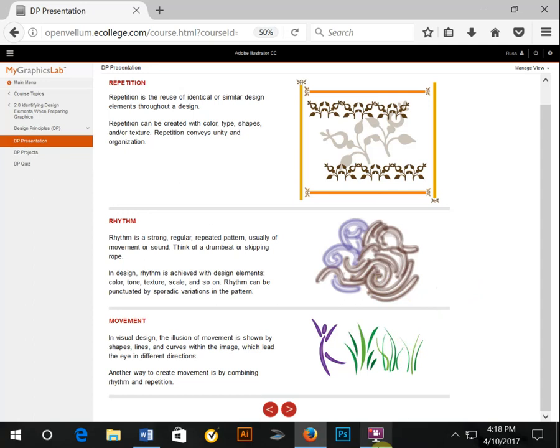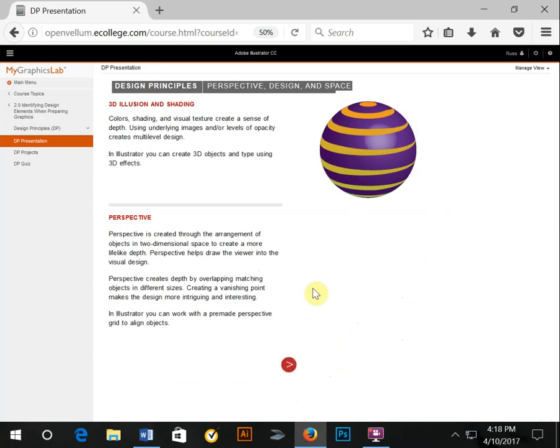And then of course there's movement, and you can have movement that isn't represented by body shapes or something like that. It can be how your eye gets drawn. So for example here, this graphic is out to the left, and this graphic, which is the same thing, is out to the right, and it seems that they want to draw your eye through that way. So movement's an important part of design. Then you can also have 3D illusions and shading, as well as perspective.